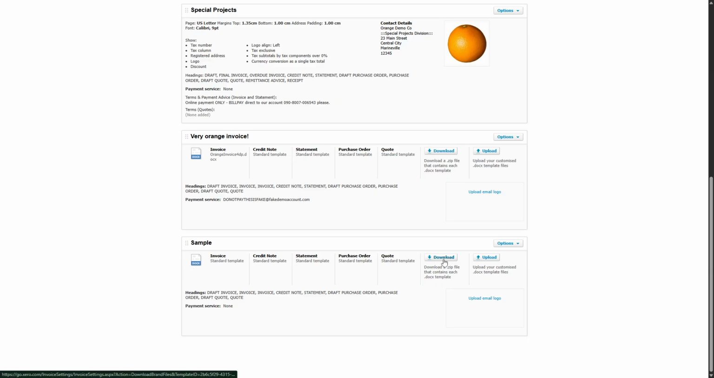Now, navigate to the folder where you've extracted the files and open the invoice.docx file using Microsoft Word. This is where the magic happens. Inside Word, you can make all sorts of customizations to your invoice. Start by adding your company logo to give it a branded touch.